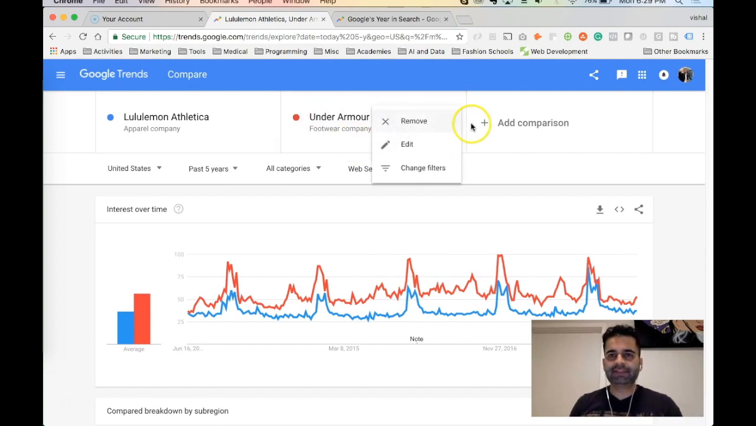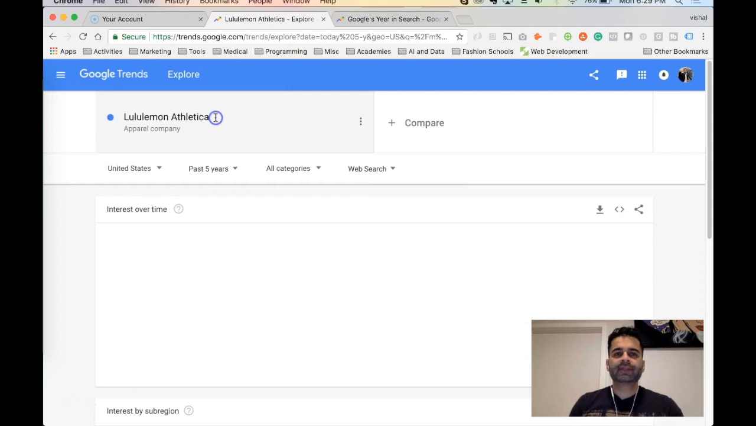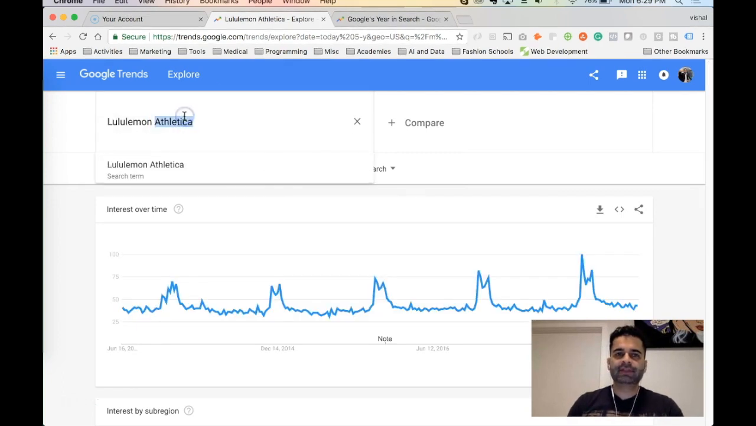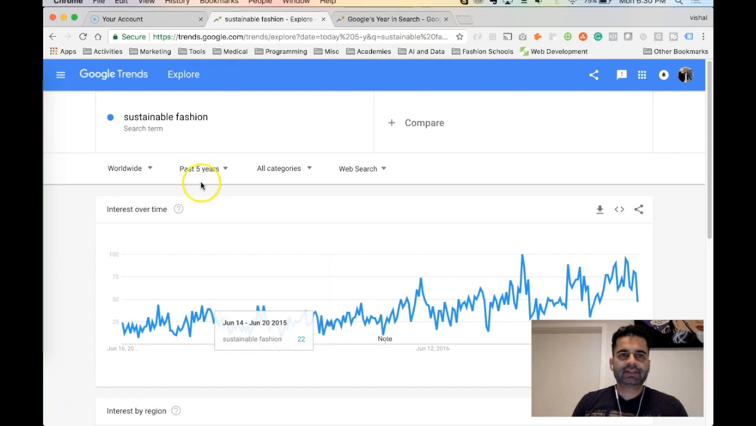And once you want to delete this, you just click on these little 3 dots and you can remove a header. So let's remove these. Another thing we want to look into is what's happening with sustainable fashion, right? So you click here, sustainable. Let's take a look at the term sustainable fashion.